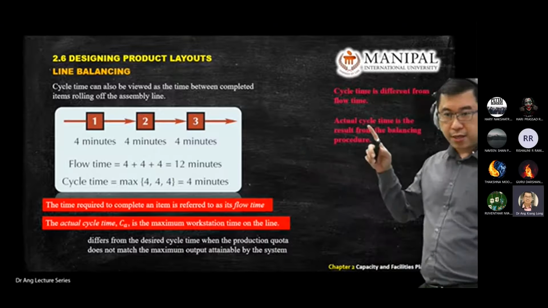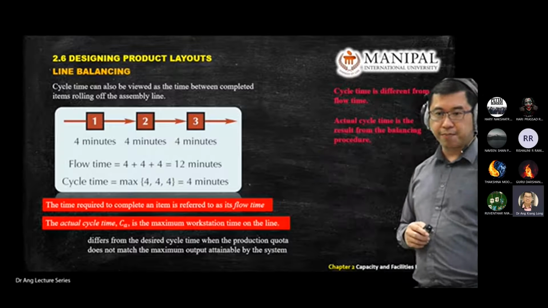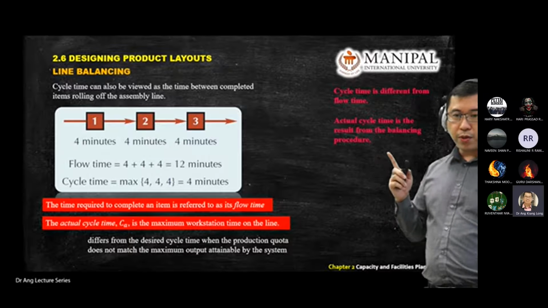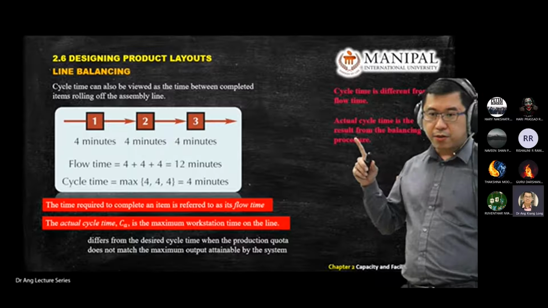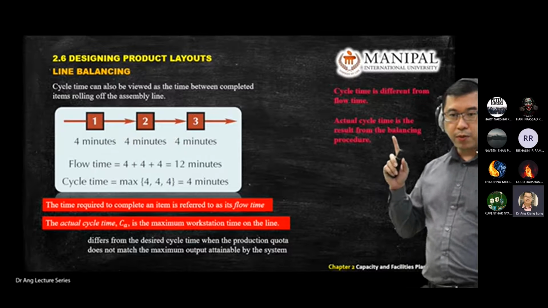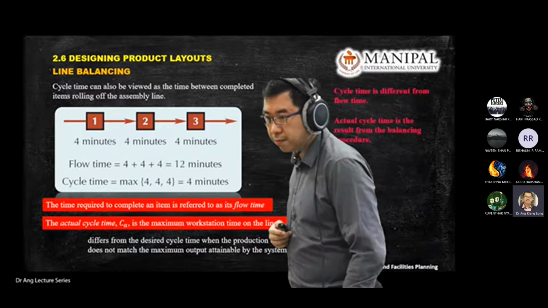Okay, this is just another side note just to explain the actual and design cycle time. So, which one do we use? Actual cycle time is the result from the balancing procedure. So later we will introduce you to the balancing procedure to balance the flow.